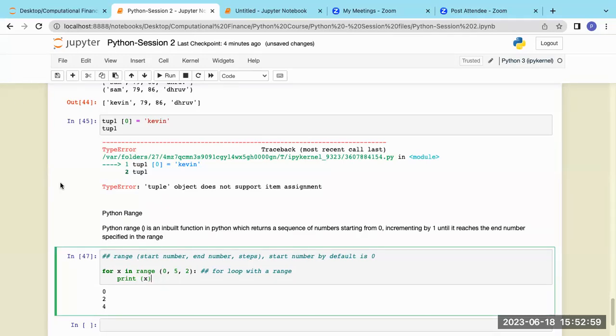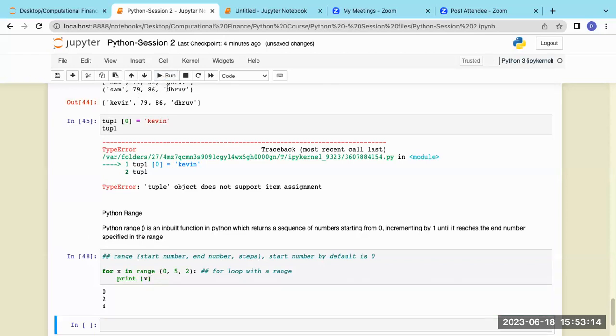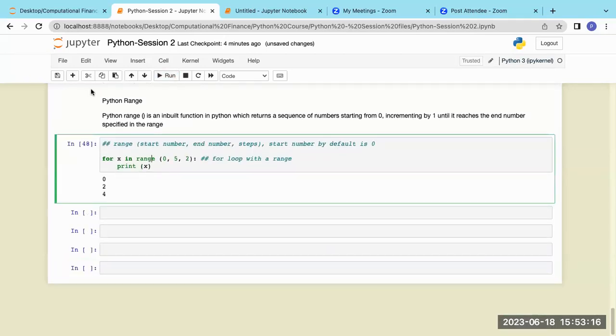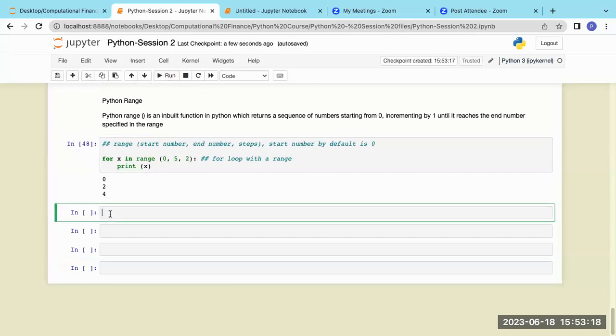This will be very, very useful. The for loop along with the range will allow us to traverse very large CSV files, which can have like 3,000 columns and 10,000 rows, which will be extremely helpful in data science. Okay, so that was Python range.